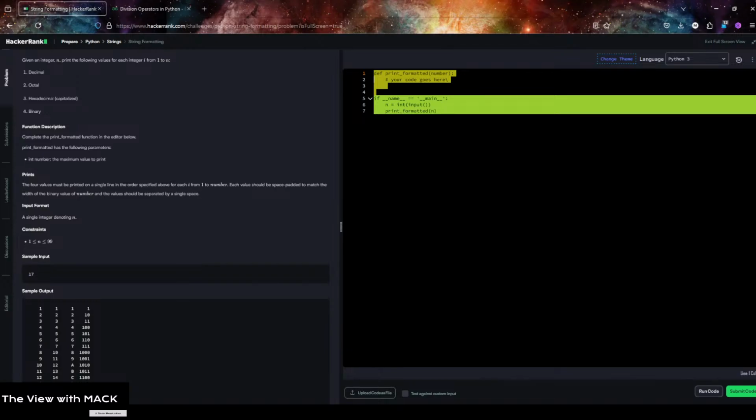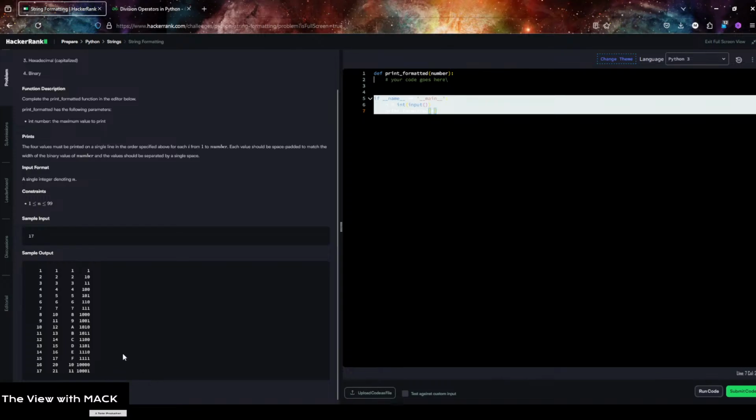Alright, so let's get down to another problem. Given an integer n, print the following values for each integer I from 1 to n: decimal, octal, hexadecimal, and binary. Complete the print formatted function in the editor below. Print formatted has the following parameter: n, the maximum value to print. But it should just print everything.